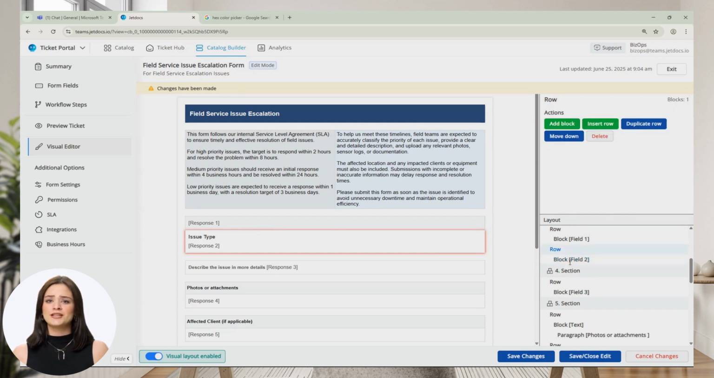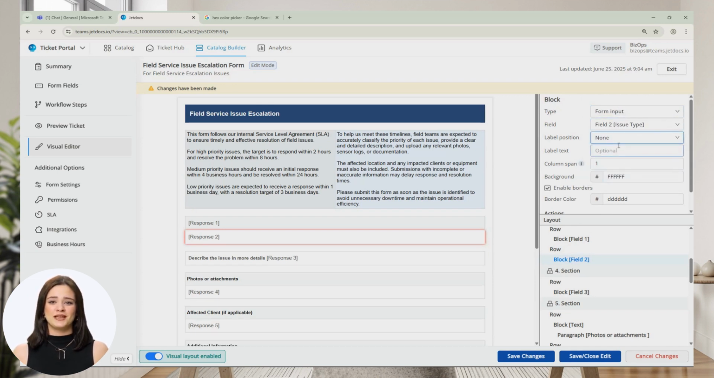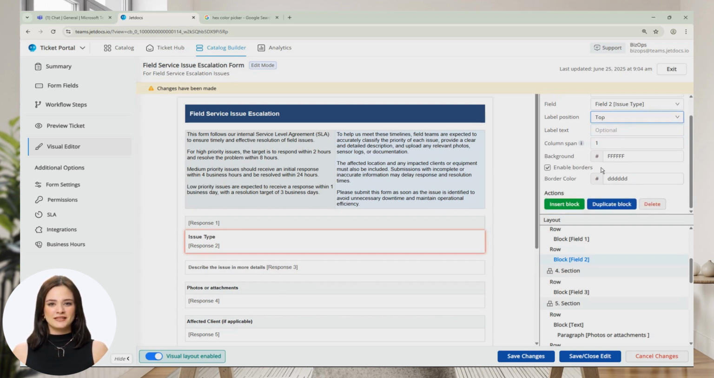And when I click on each of these, different properties will appear. So for example, this is for a field where I'm choosing form input. I've selected field 2. You can have no label, for example, so it's just the output of what the user fills out. Or you can include to the left or on top what your actual form instruction is. Then, if you want, you can actually override what that form instruction is with label text. You can choose the background using hex codes, border colors, and things like that.